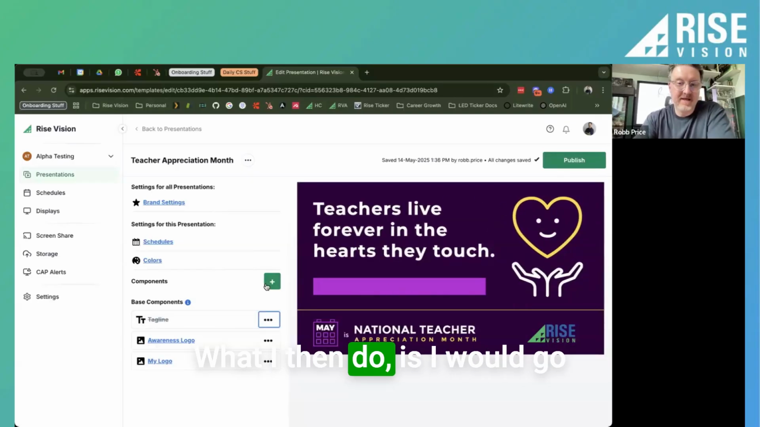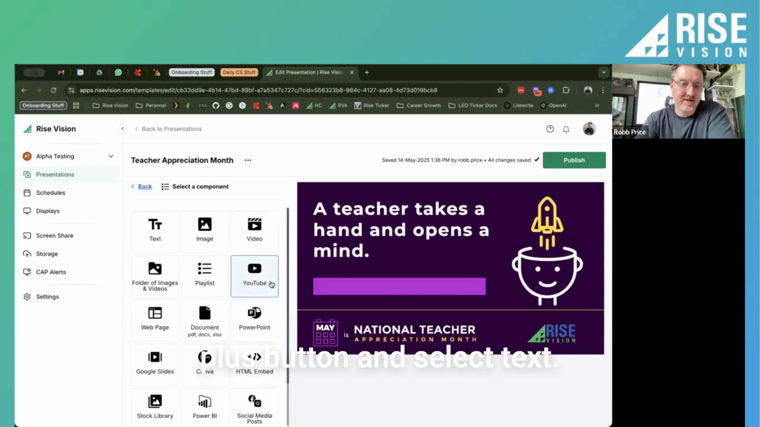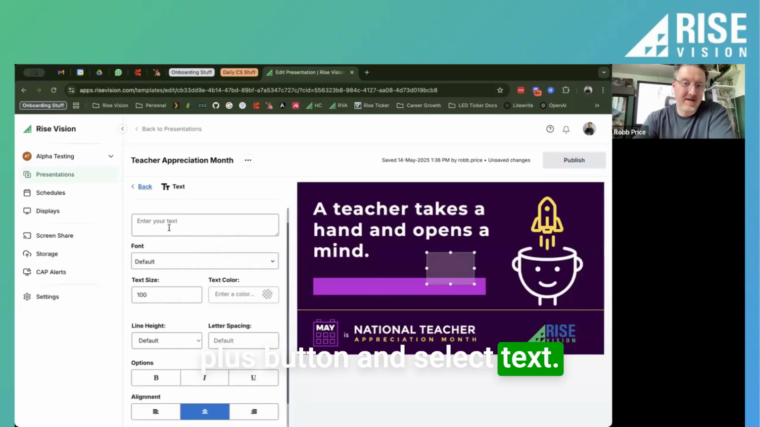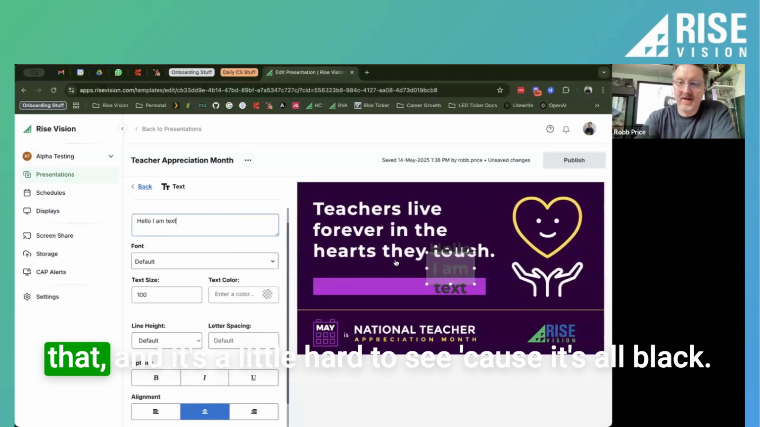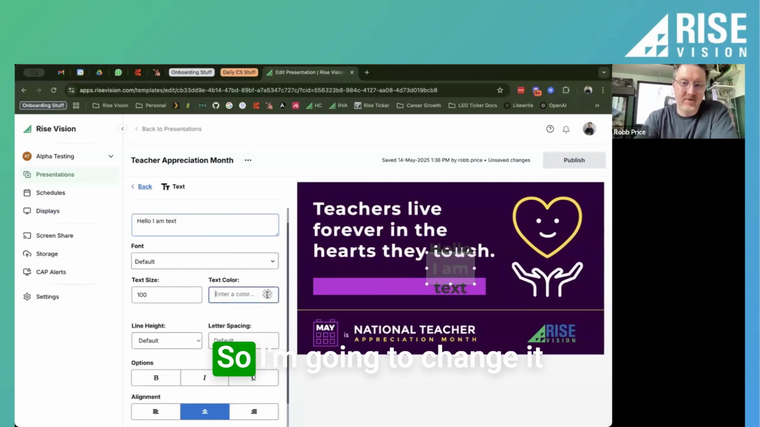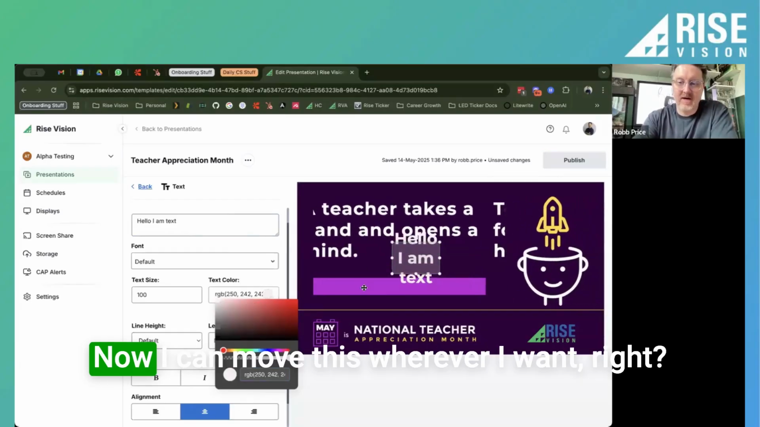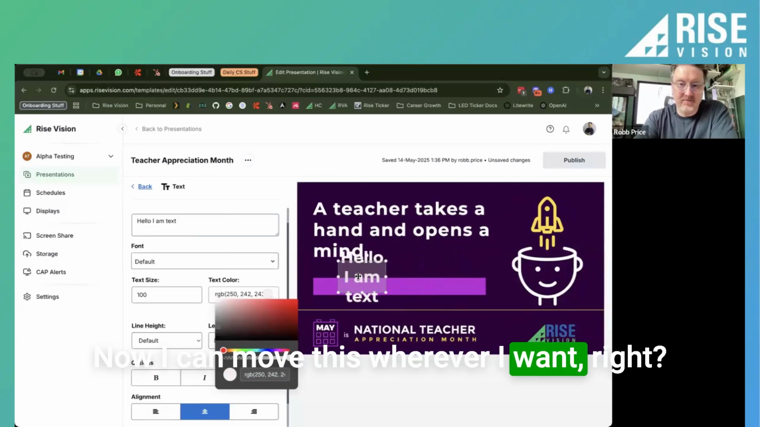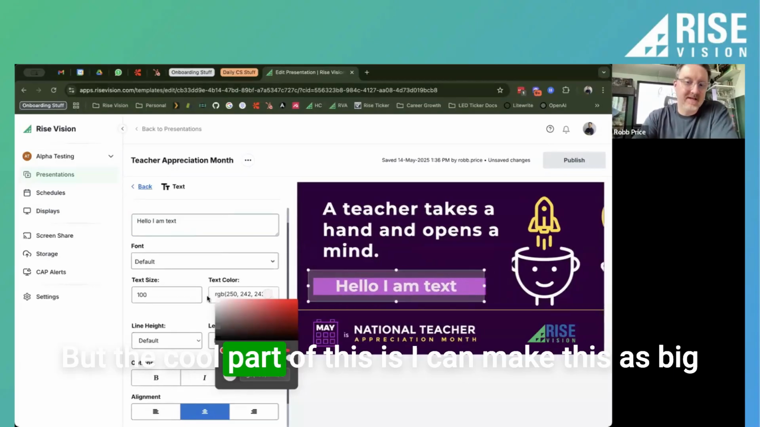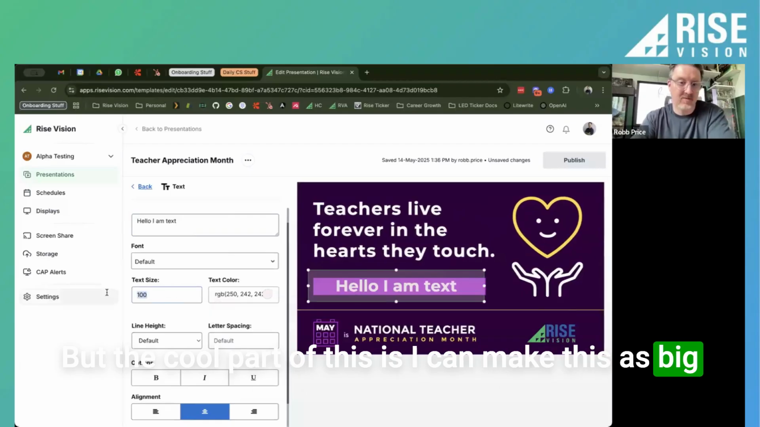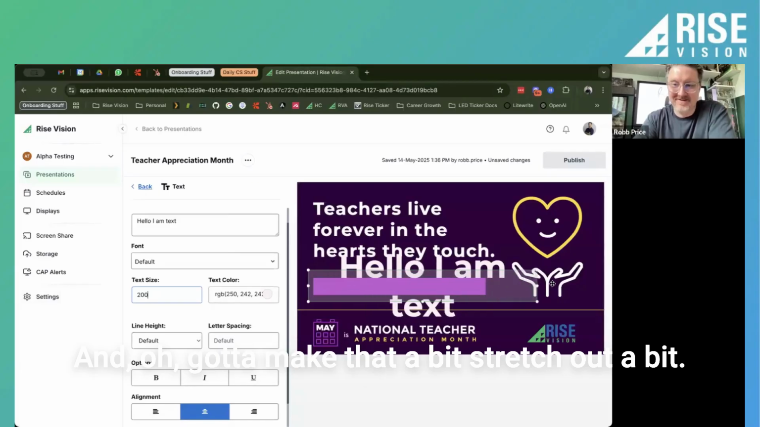What I'd then do is I would go to where it says components, click on that little green plus button and select text. Now I'm just going to put in, hello, I am text, just like that. And it's a little hard to see because it's all black. So I'm going to change it to white. Perfect. Now I can move this wherever I want, right? So I'm going to put it right here. But the cool part of this is I can make this as big as I want. So if I want to make it 200, there it is. And I've got to stretch it out a bit.